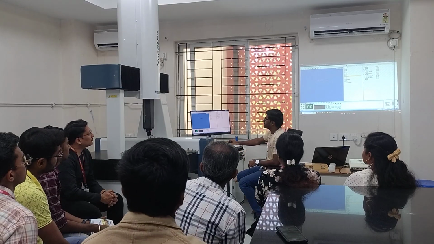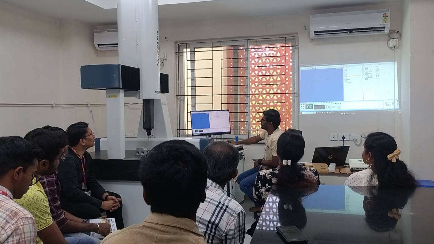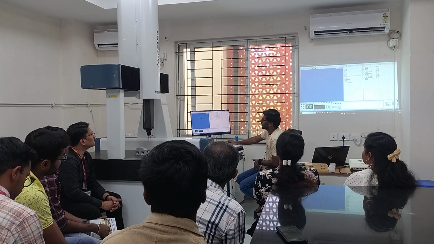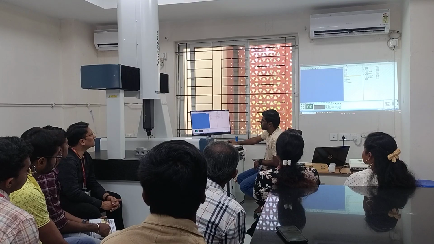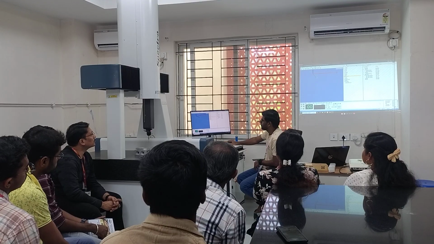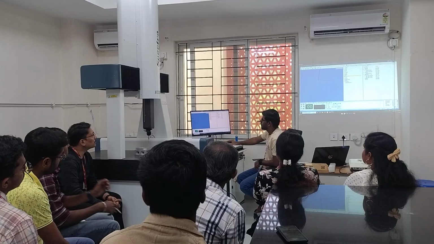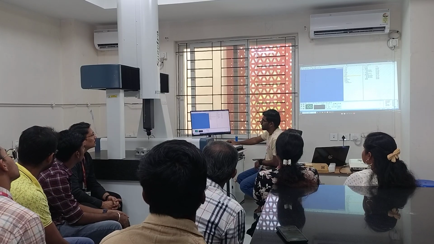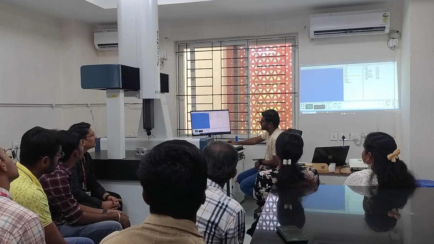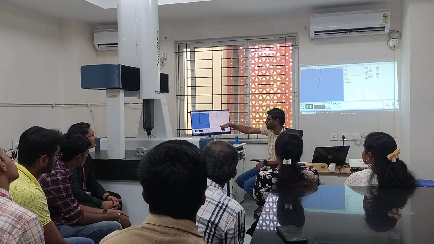Let me explain a basic introduction about this interface. This first interface shows the graphical viewer. It will show the state of the probe. So this is the probe. It is towards the bottom. The Z axis is towards the top, the Y axis towards inside, and the X axis towards here.